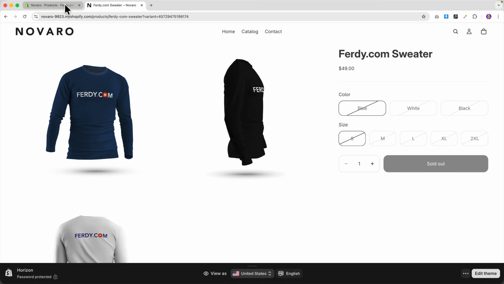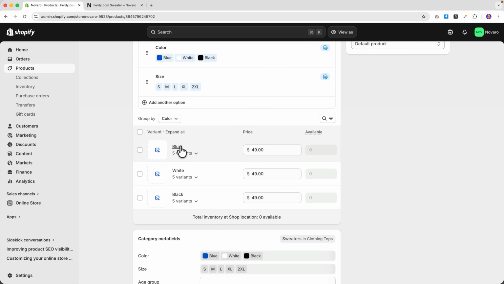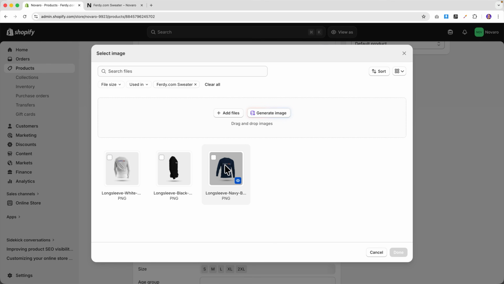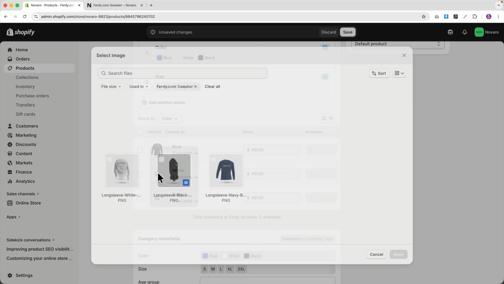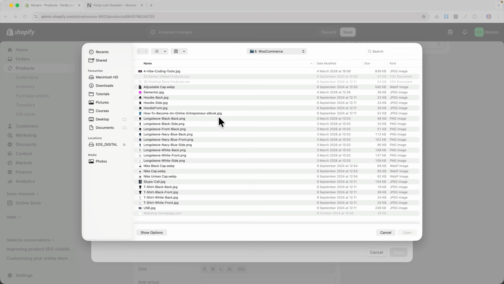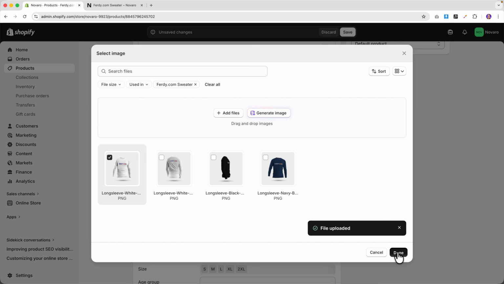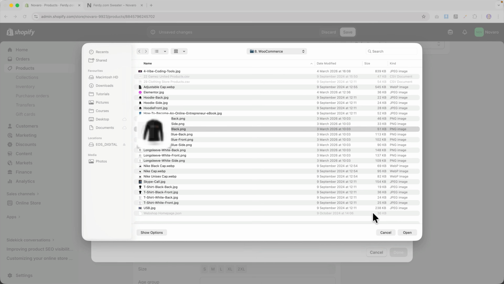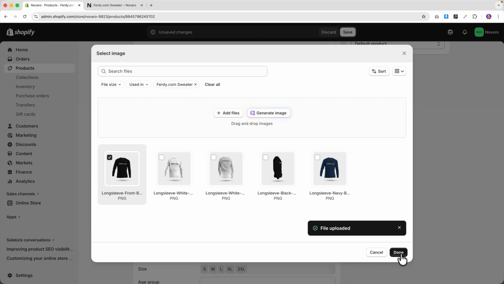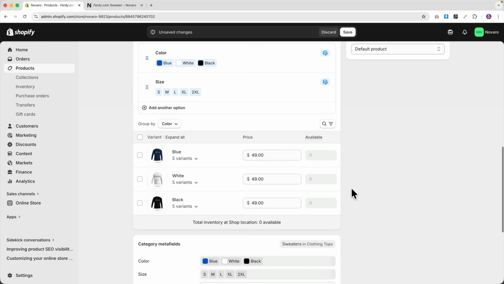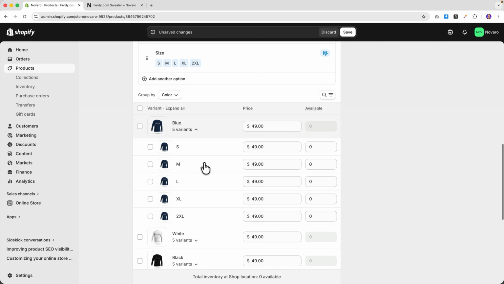But what I really like, when people select white, they will see a white example. When they click on black, they will see a black example. And when they click on blue, they see a blue example. How? By clicking here. This is blue, so I go for the blue front. Done. This is white, so I go for the white front. I add a file. Let me see, white front. Done. And for the black one, I go for the black front, add files. This one, open. Done. Cool.